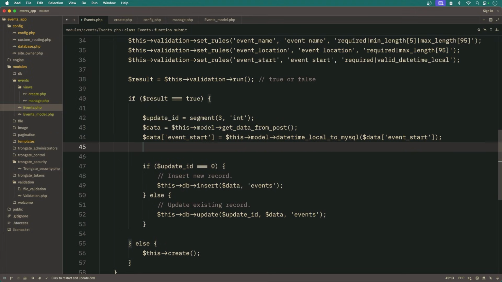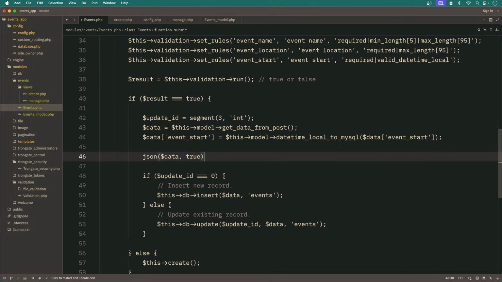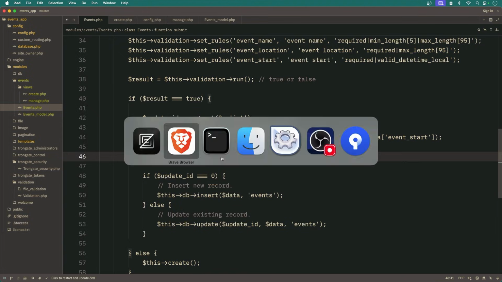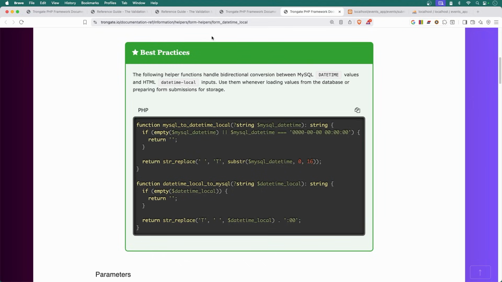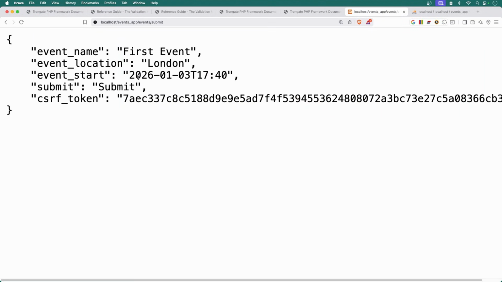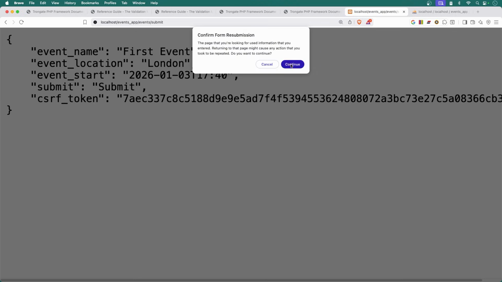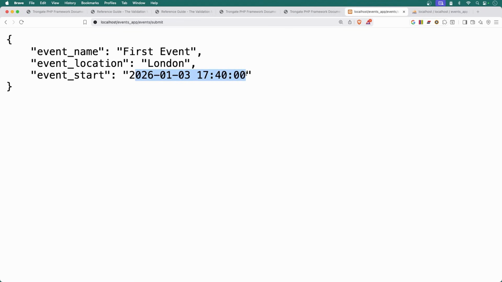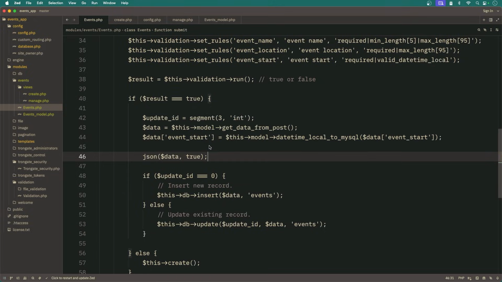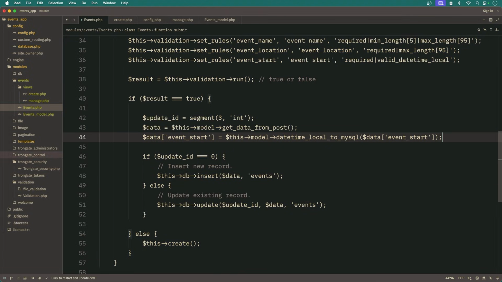the event start. Now, let me show you exactly what that does. I'm saying JSON so that I can see the stuff, and this true just adds a die statement, okay? So check this out. I want you to look very closely at this event start, okay? And watch how it changes when we refresh. See how it's changed? There you go. So that was our datetime local being converted to a MySQL friendly format, okay?